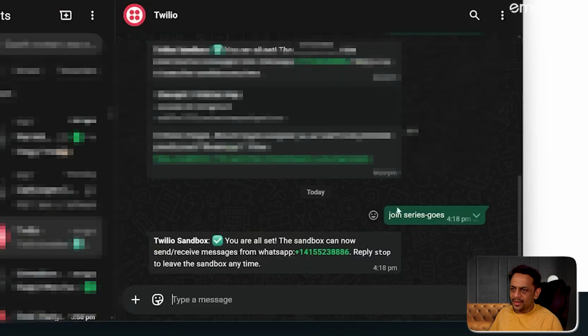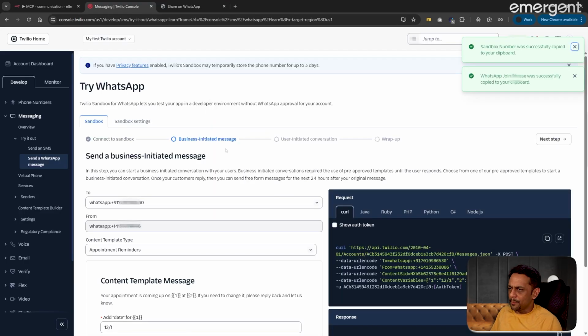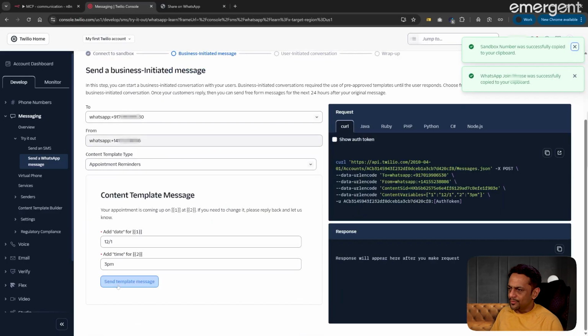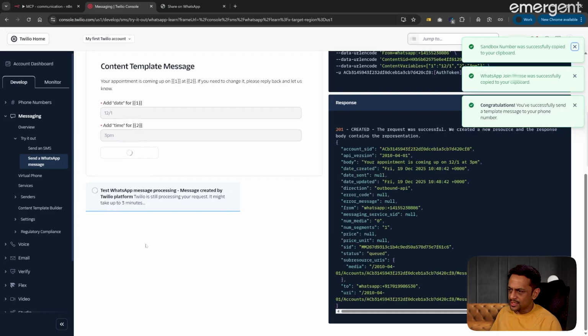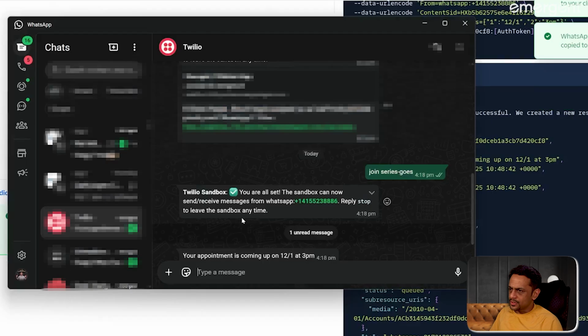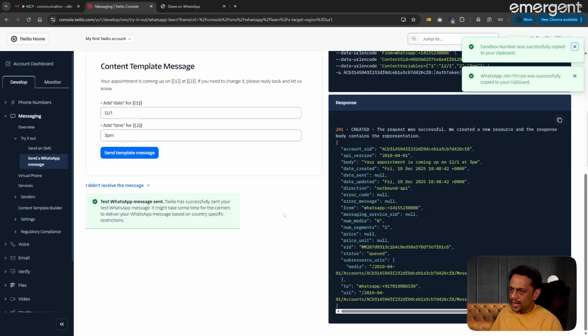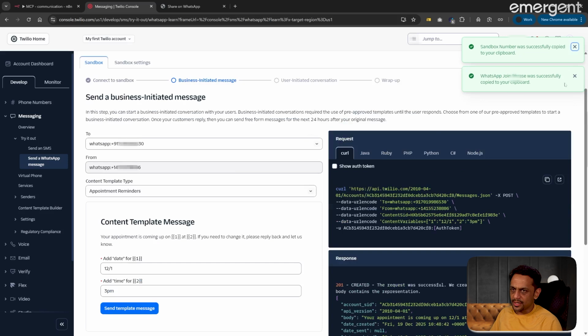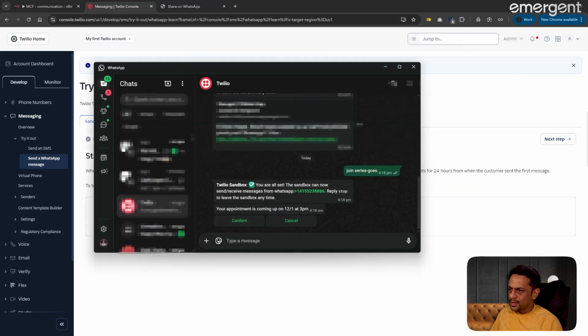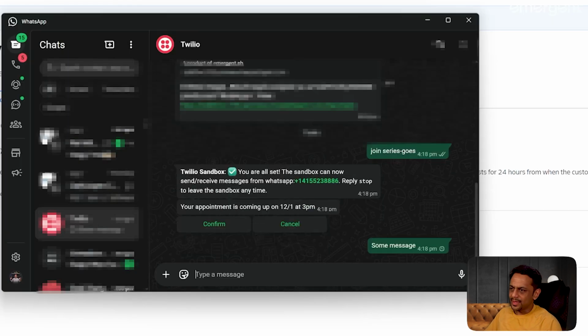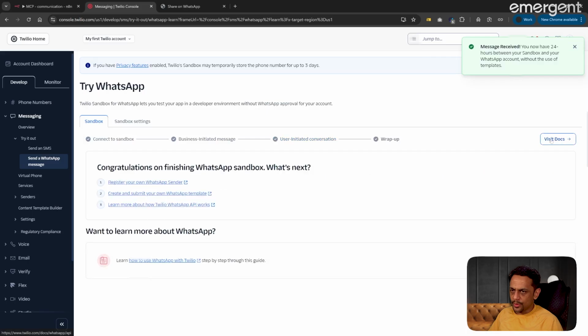So basically I'm sending this particular message to the number because the WhatsApp number is not yet verified. We'll have to send some template message. So I'll just click on send template message. So I'll get a template message over here. And now I can send the message, right? So next step, I'm going to send some message. Anything can be sent. And we can go to next. And now it's all good.